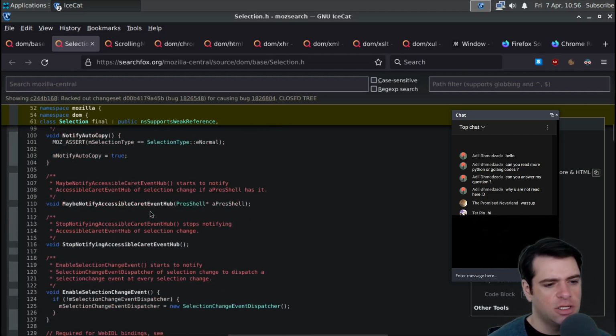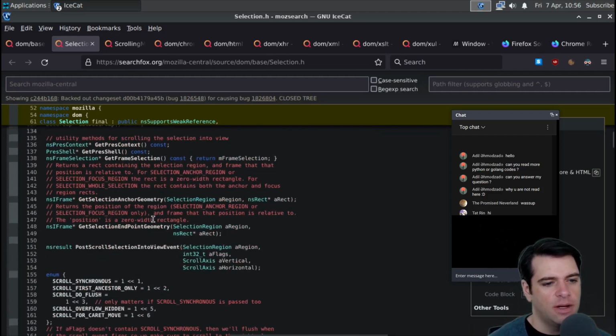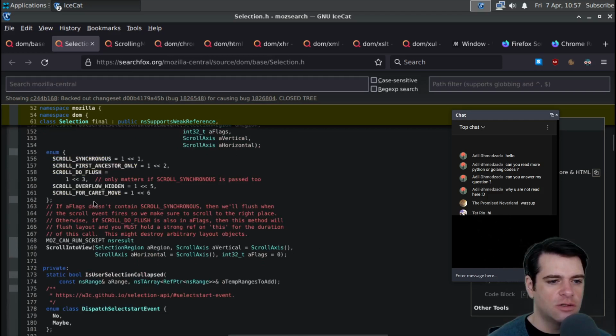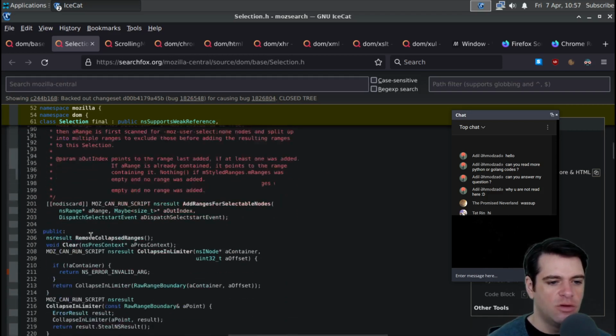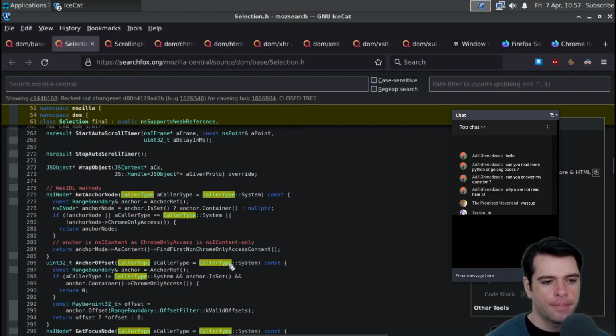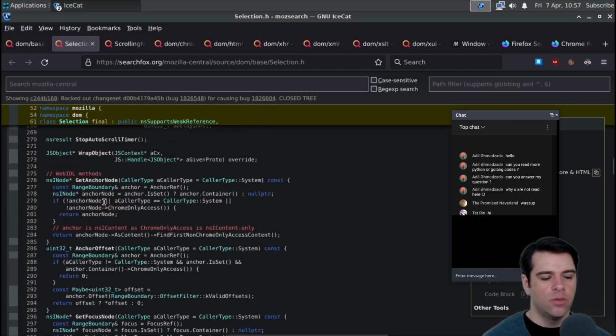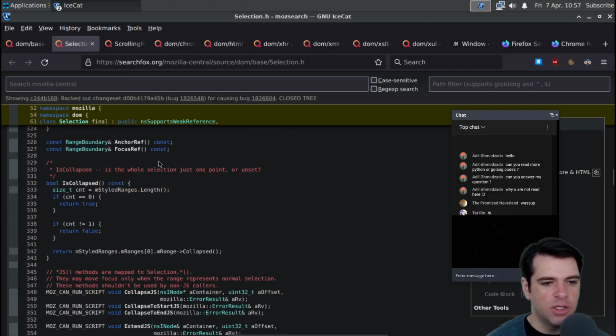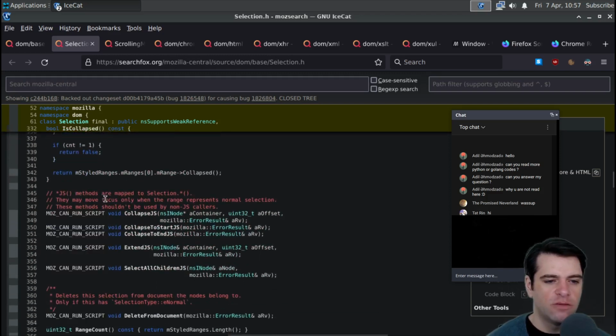So we've got some stuff about batch changes. Get parent object, get dog object, scroll synchronous, scroll first ancestor only, scroll do flush, overflow hidden, dispatch event, remove collapsed ranges, get range at. This is selection. Some web IDL stuff like get anchor node, anchor offset, is collapsed. Is the whole selection just one point or unset? Whether we can run scripts. JS methods are mapped to selection.star. They may move focus only when the range represents normal selection. They shouldn't be used by non-JS callers.